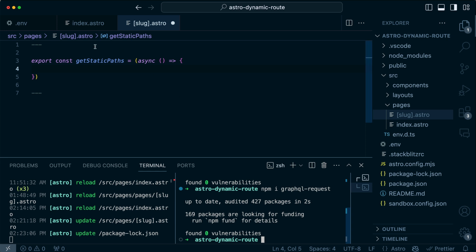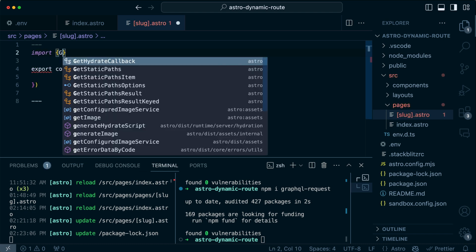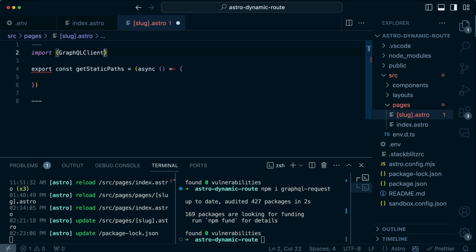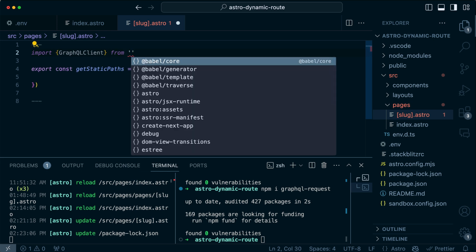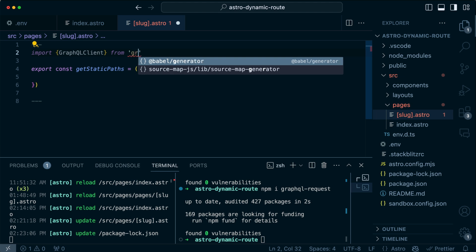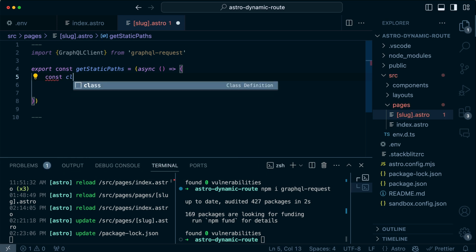So first and foremost, we're going to need to import this at the top. So we're going to run import, and I'm going to grab the GraphQLClient from the package we just installed. So in this case, it's going to be the graphql-request package. So we want the GraphQLClient from that. And then inside of our static paths, we're going to set a new GraphQL client up. So we'll say const client equals, and we're going to use the new keyword and the GraphQLClient that we got off of the package.